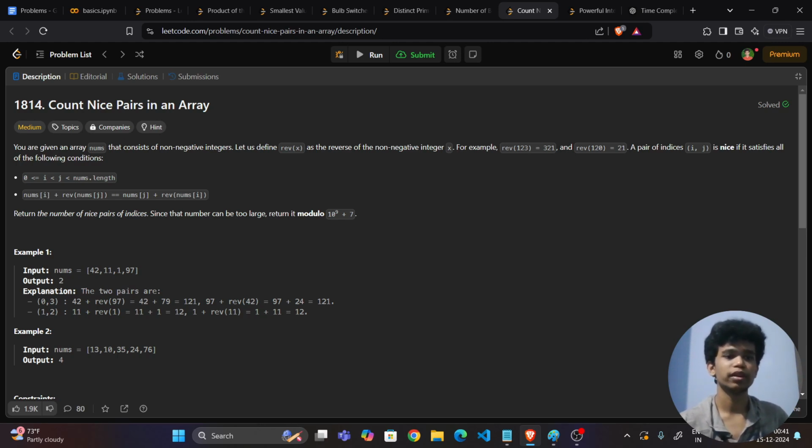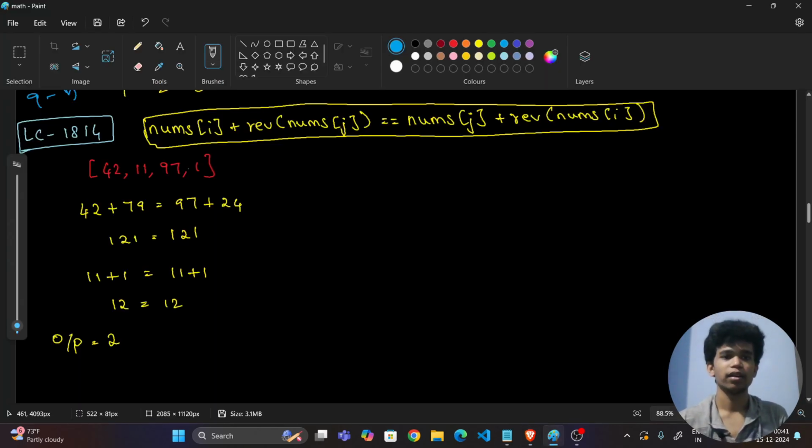So these are the two conditions, and we want to return the number of nice pairs of these indices, not the pairs. We don't want the pairs value, we just want the pairs count. And if it is too large, just mod with 10 power 9 plus 7. So it is simple. Let us understand the question.